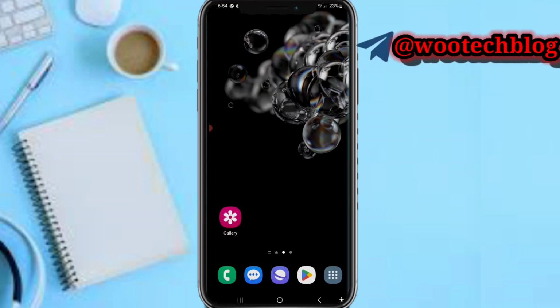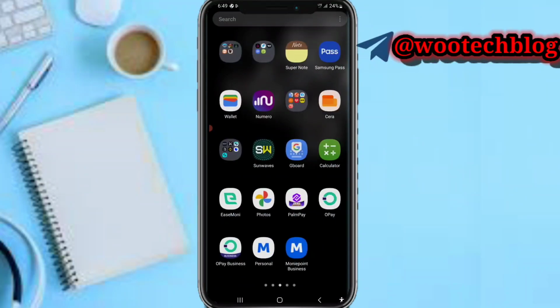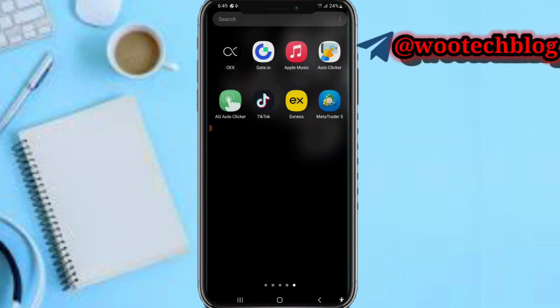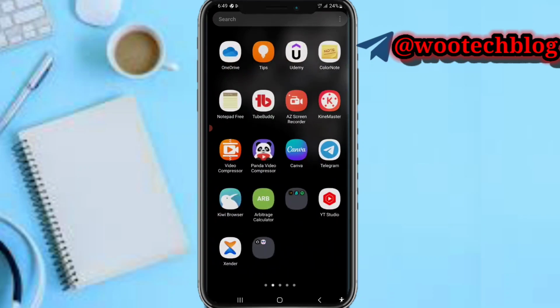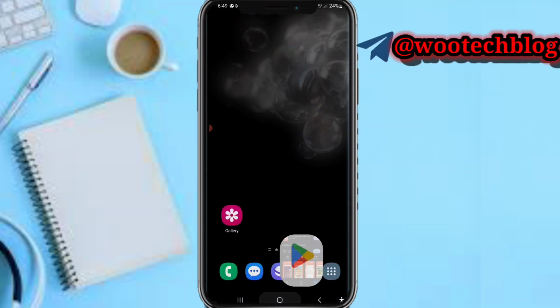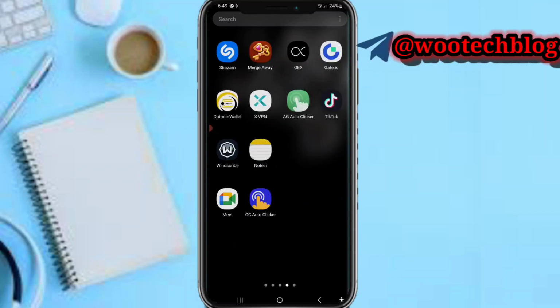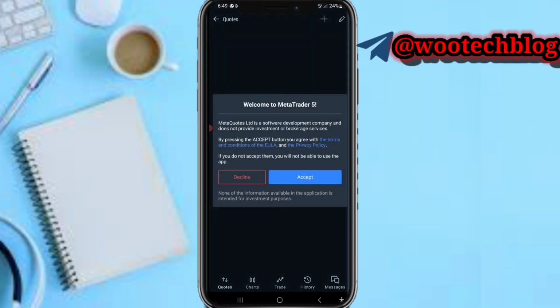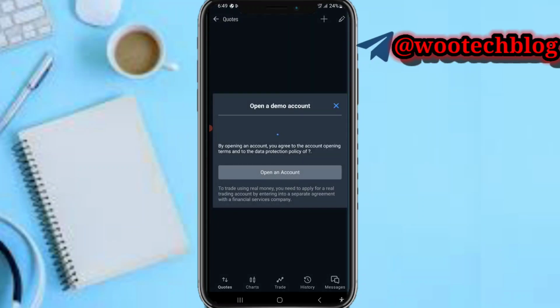So guys, let's proceed. First, head over to your MT5. This is your MetaTrader 5. You can get it on Play Store or wherever. Just search for it, then proceed to open it. If you are a new user, you'll be shown this interface. Just tap on accept, then open the demo account.